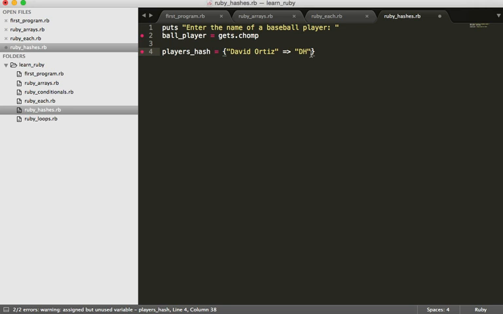And let's add something else to this hash. Let's say Derek Jeter. He was a shortstop. All right. So now we have this hash that contains two key value pairs, Derek Jeter and David Ortiz being the keys, the values of those keys being DH and shortstop.